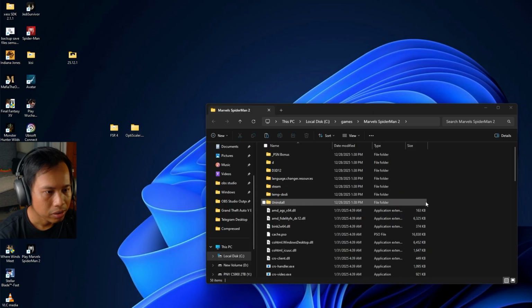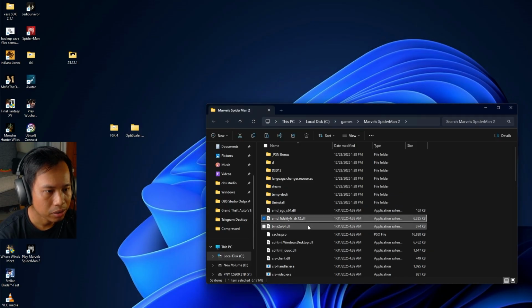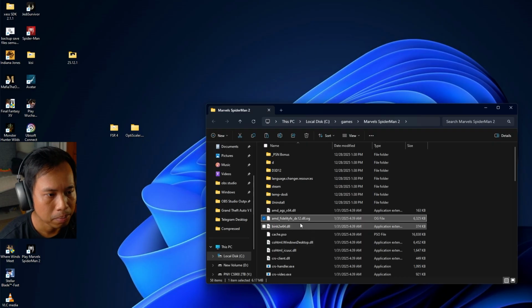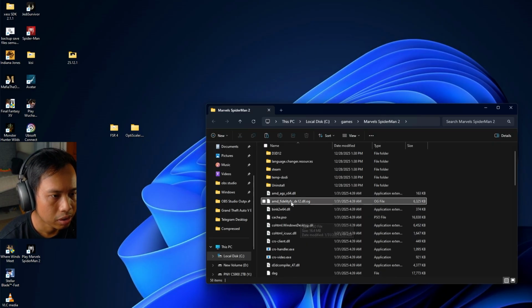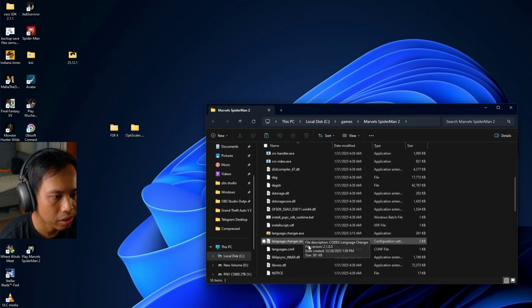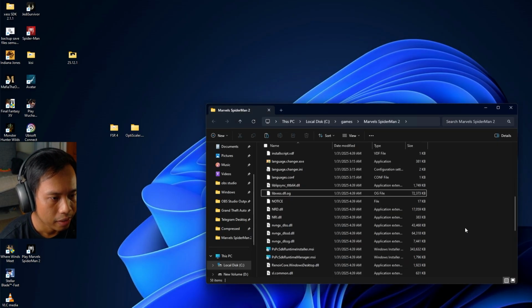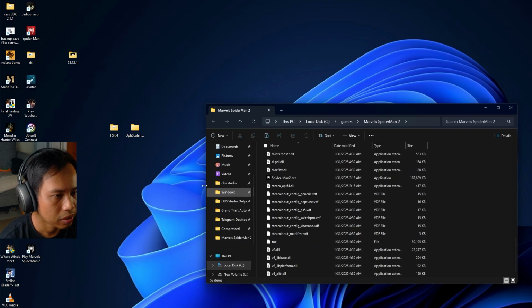Now we are going to install several files, but we need to make a backup in case something goes wrong. This is the original file. I'm going to rename it, or you can just place it in another folder. That's up to you. And this is the FSR file, and then we need to back up this one for the Intel XeSS file. And now we're ready to go.